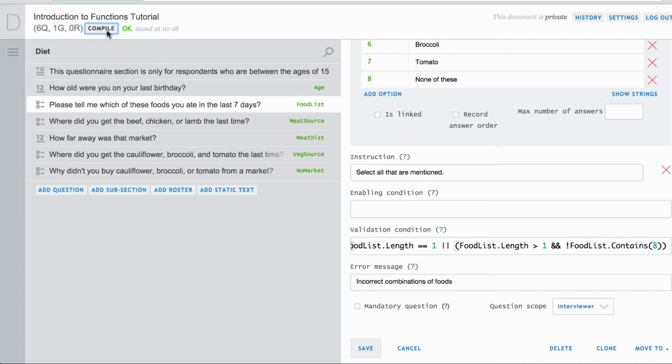This condition says that any one option can be selected, but if more than one is selected, they cannot include "none of these". We can improve the way this question is used by disabling it until a valid age is entered into the age variable.